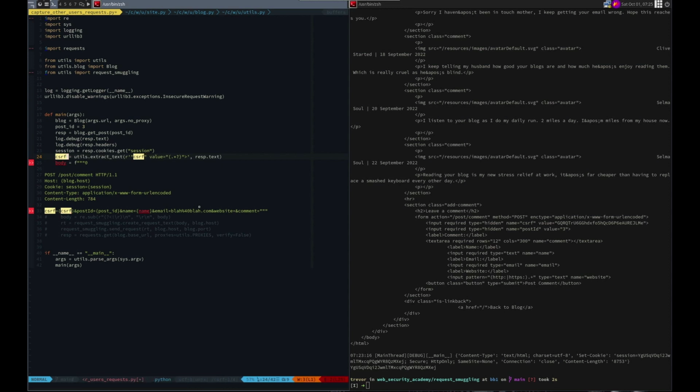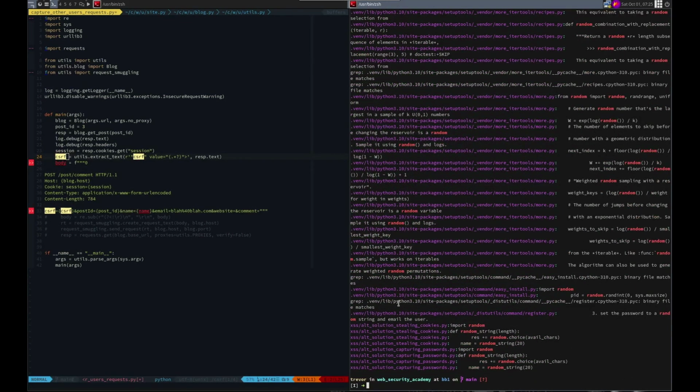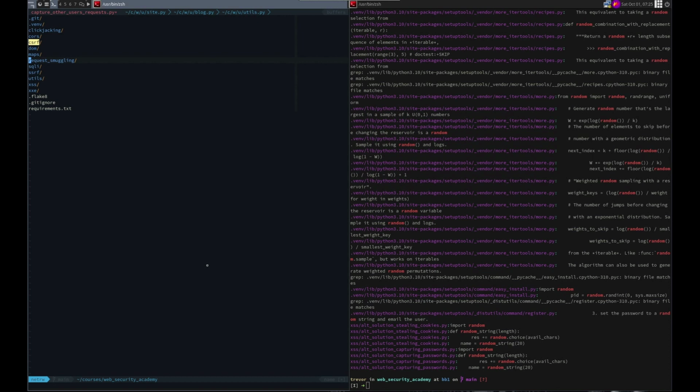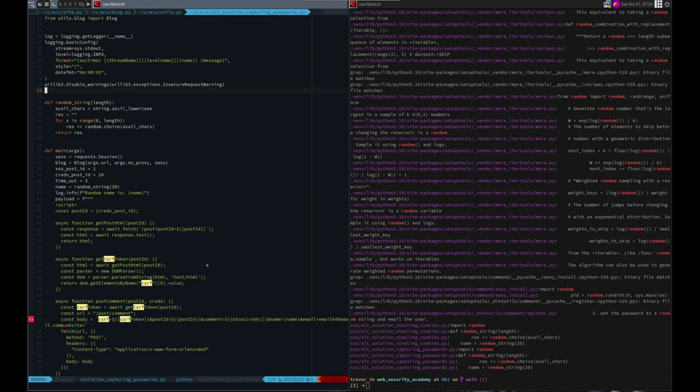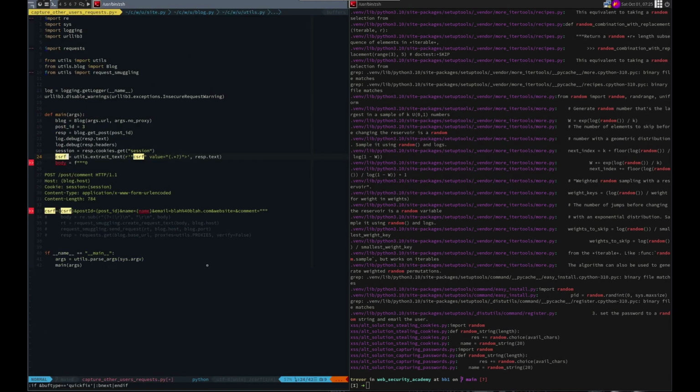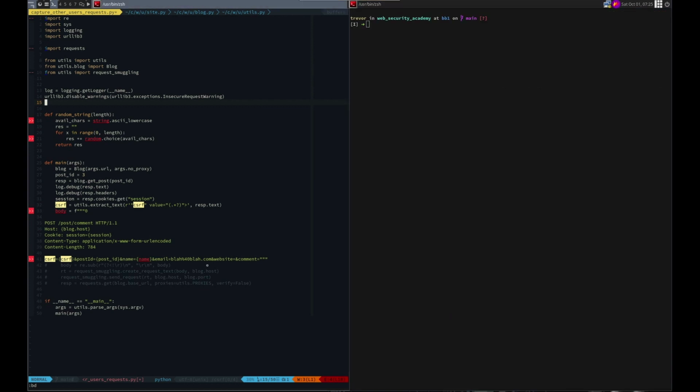Now we just need a name. I did that random name generator before. I don't remember where I did that, but I liked it. So grep -r random. There we go. XSS alt solution capturing passwords. Random string. This is what I want. I'm going to paste that here. Close that guy up.